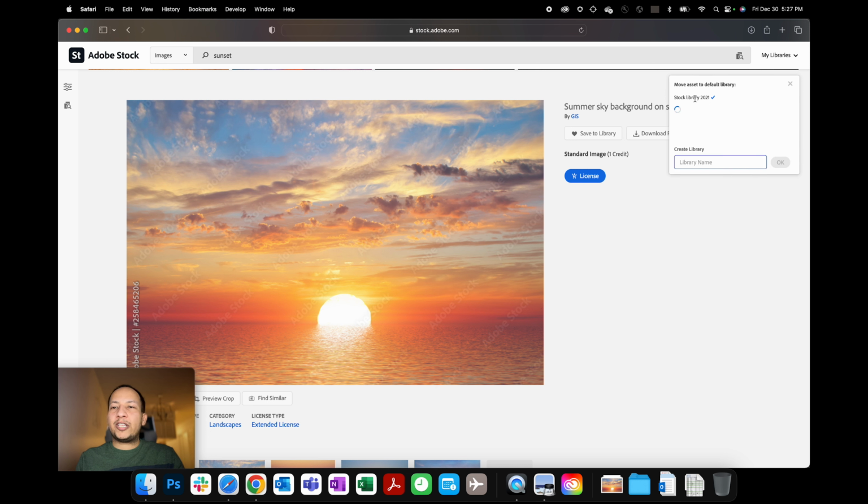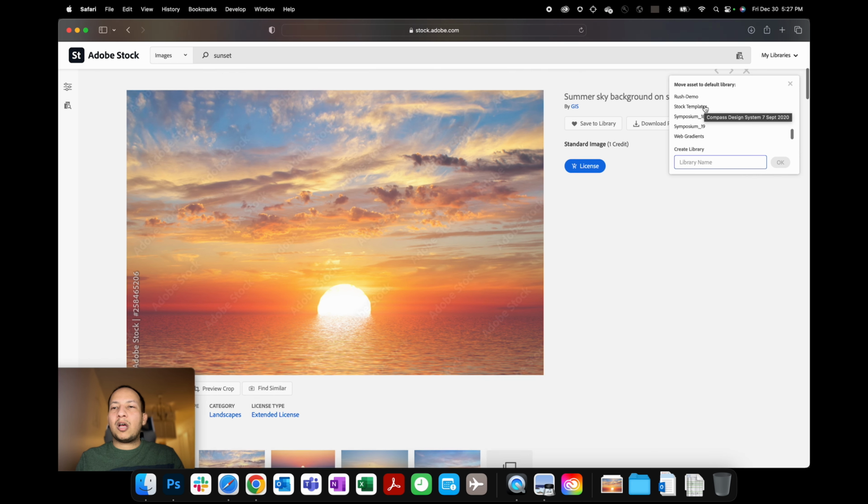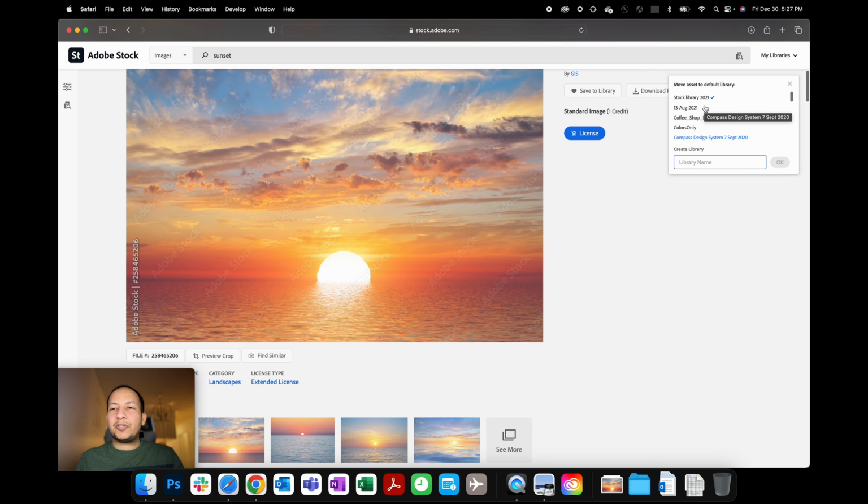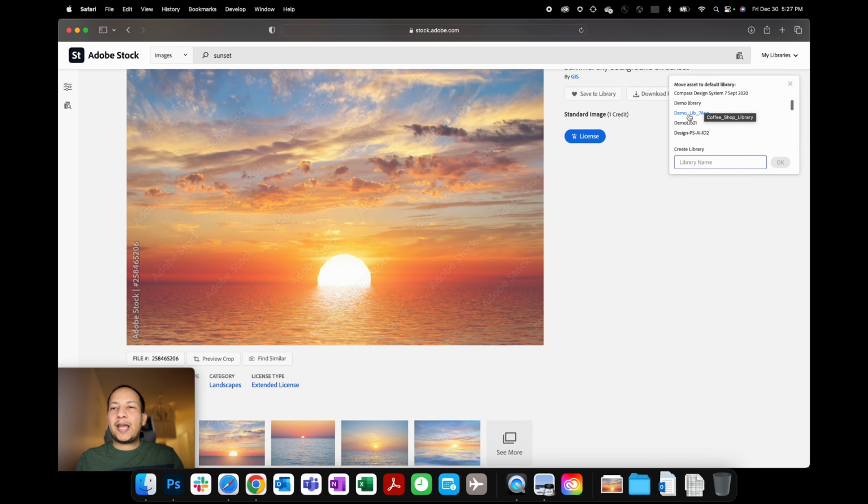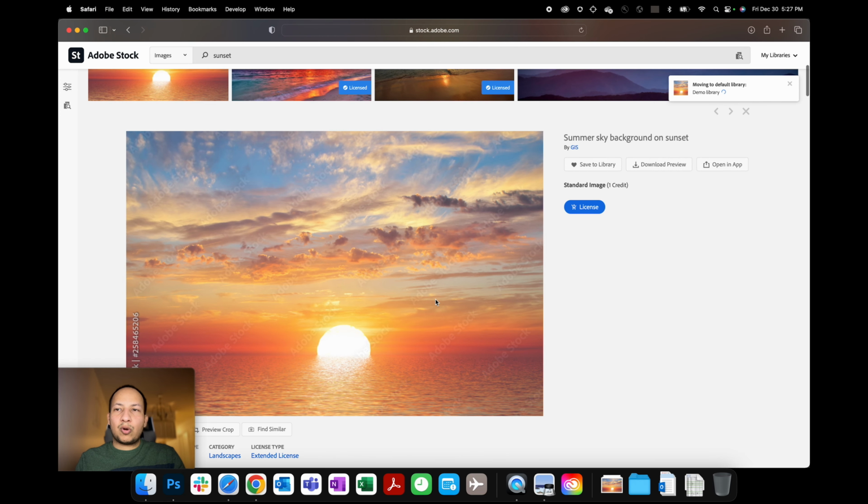No, I want to change my default here, and maybe I want to create a new library, or I can save it to one of the existing libraries that I've been using. So let's say I want to save it to my demo library, for example. So that's being saved there. That's being moved to the default CC library, and it's called Summer Sky Background or Sunset.